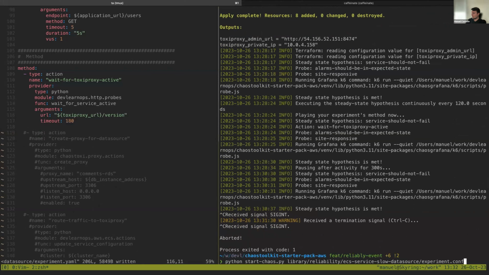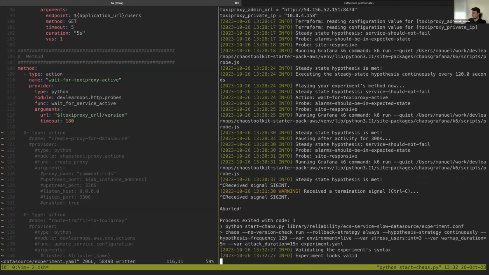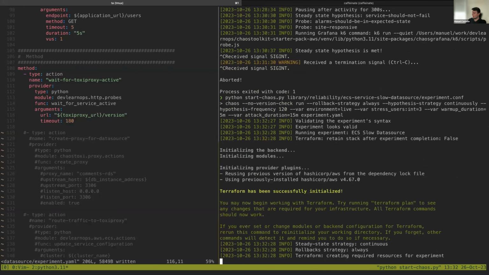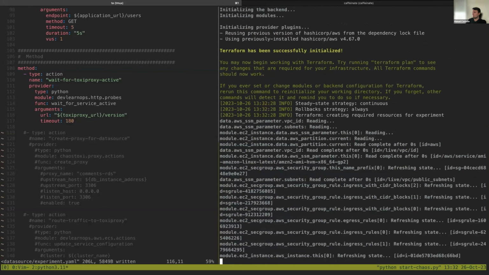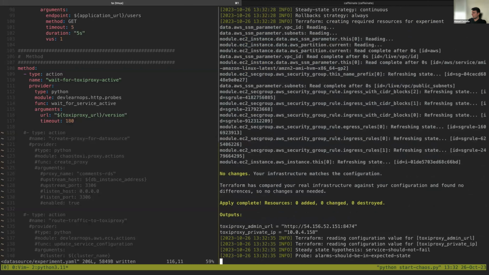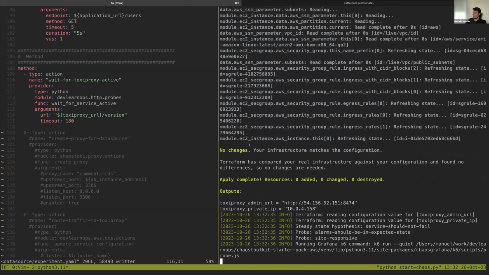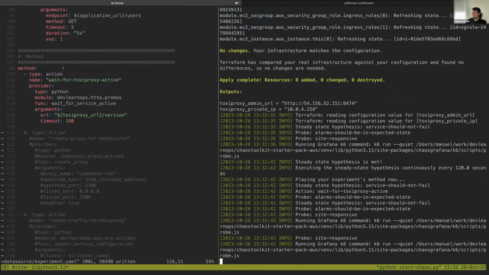So let's run the experiment again. This shouldn't take long at all, because the stack is already there. So we just want to see the destruction part. So of course, this time we don't have any change because the infrastructure already exists. Now we have only one method.